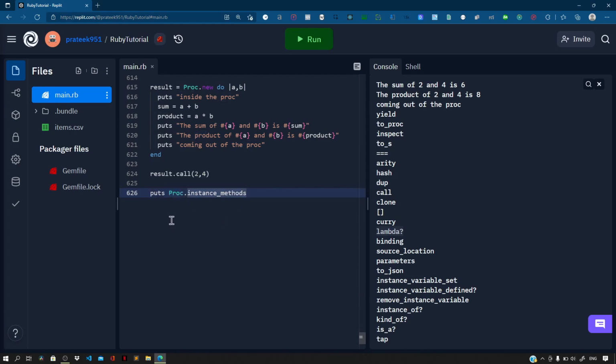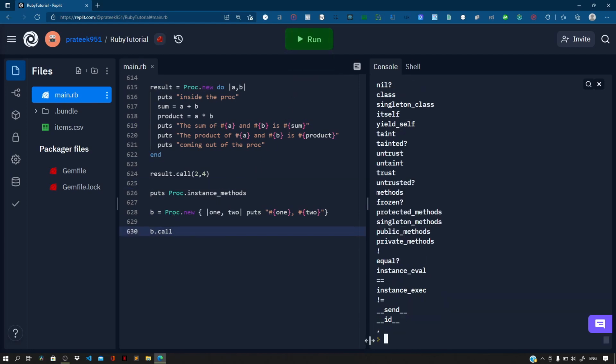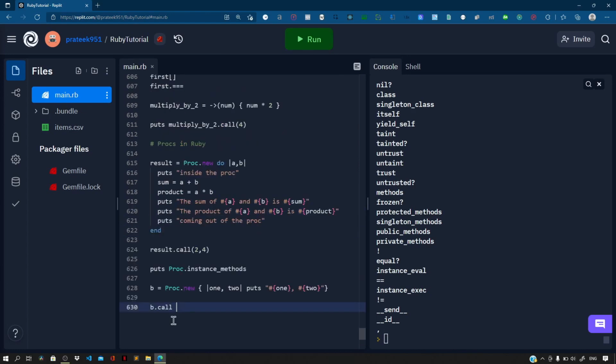Now a proc behaves a little bit differently than a lambda, especially when it comes to arguments. So if we call a proc without arguments, but we do receive them by using our pipe symbols and say 1 and 2, then here let us print 1 and 2, and then we simply call b.call without passing the 2 arguments. So let us see what this gives. You can see we are just getting a comma, right? For 1 we are getting nothing, then the comma, and for 2 also we are getting nothing.